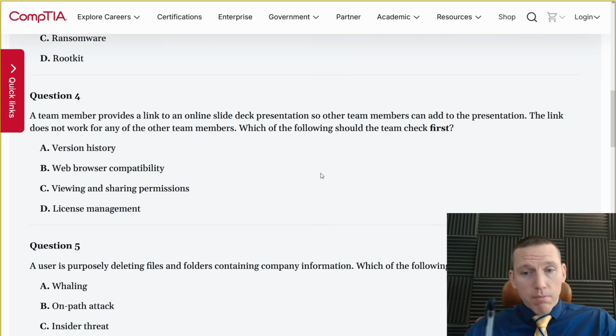Now, the most likely reason this is not working is probably the viewing and sharing permissions, C. The other things could impact it, but that would be the thing to target first. So I would say C. Now, this one I could get wrong.